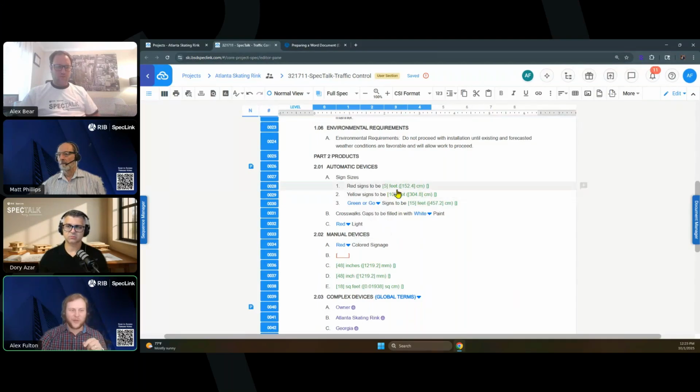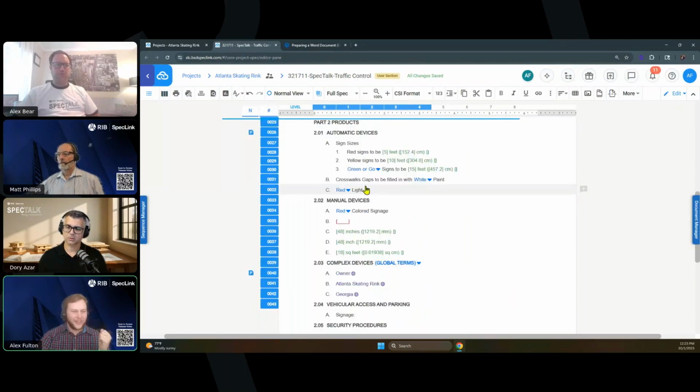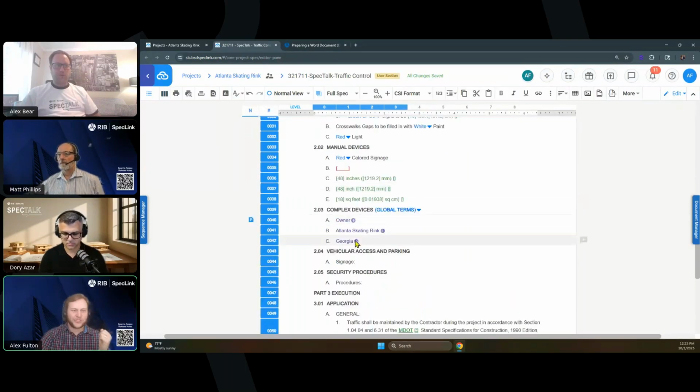We see right here, we have units of measure that got automatically converted. We have a little ruler next to them. And then here are some global terms as well. So you can see this is the Atlanta skating rink, and based on the project details that I've already put in, it automatically populated Atlanta skating rink and Georgia. So this global term is the project state. This global term is the project title. And then we have another one that refers to the owner.